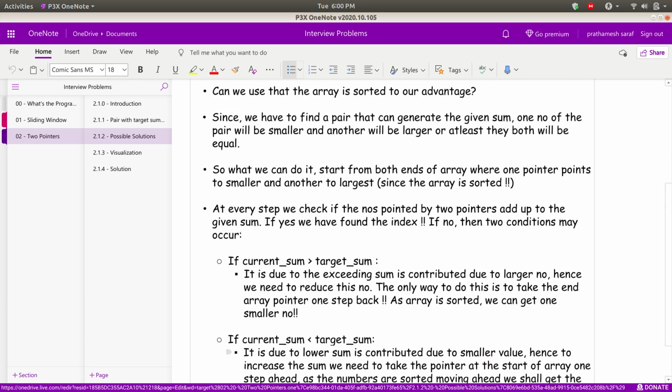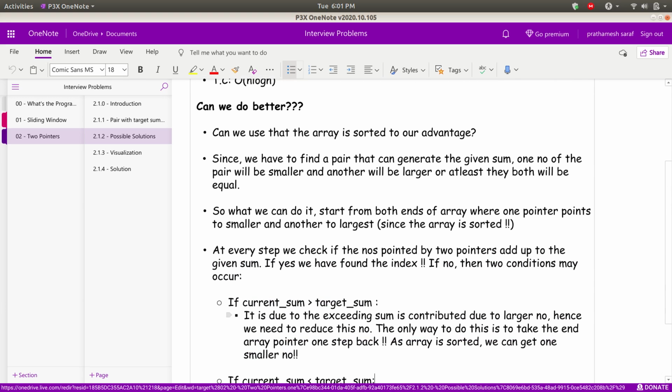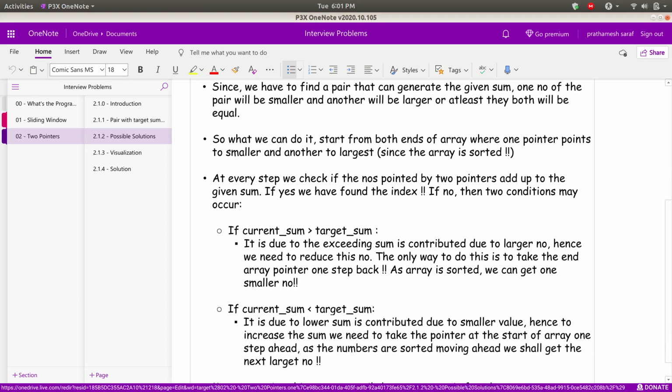So we keep repeating this process until we find the target sum or the two pointers cross each other. I hope you got the algorithm. The algorithm is pretty simple. Start from both ends of the array and check the sum. If the sum is the target, we return the indices. If our calculated sum is more than the target sum, we move the pointer which was at the end of the array one step back. Or if our current sum is less than the target sum, we move the pointer which was at the start of the array one step ahead.